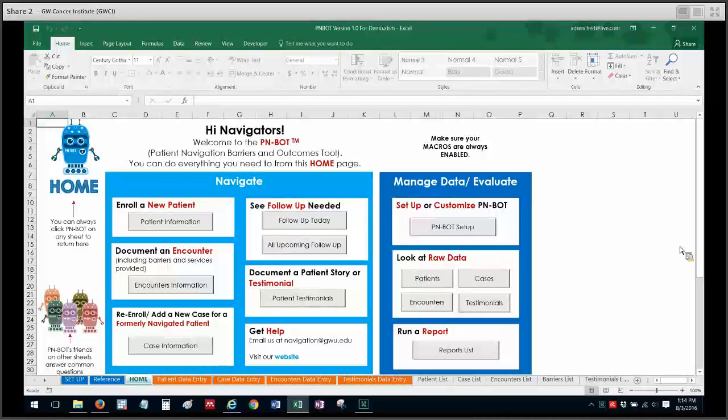So what PNBot has to offer is this section here on your home screen that says See Follow-up Needed, and you have the option of either clicking on Follow-up Today or All Upcoming Follow-up. So I had entered some encounters already to pre-populate so I can show you what these buttons look like. So if I click on Follow Up Today, today when I'm recording this video is August 3rd, 2016.